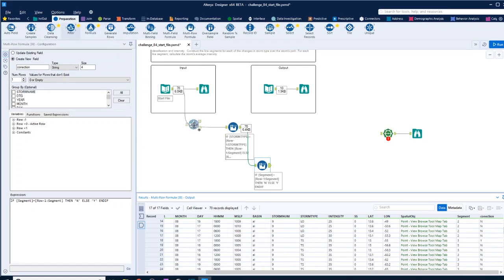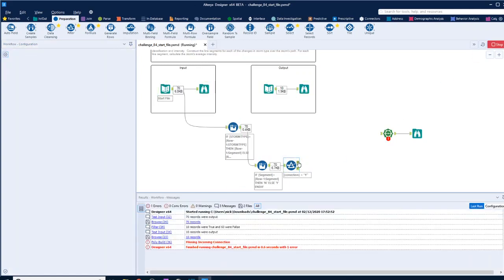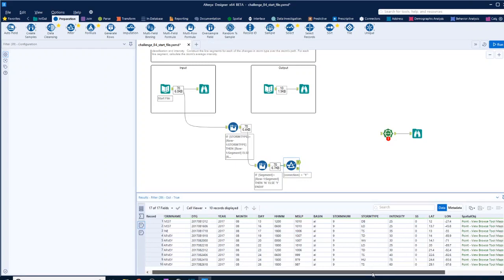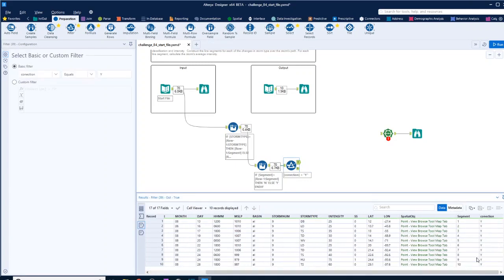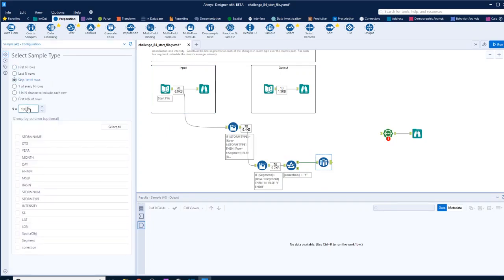So let's filter on just the yeses so we can deal with them: connection equals yes. Because we need to connect between the segments. So we're going to use these 10. Now the first one we don't need, so we can just sample tool that out: skip the first row.